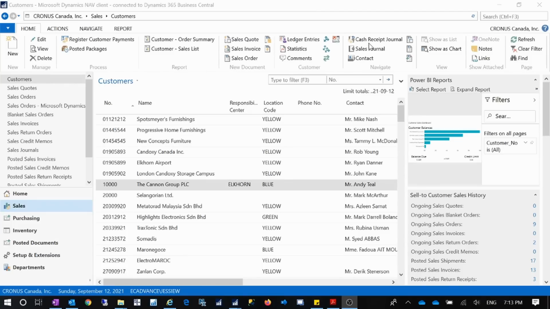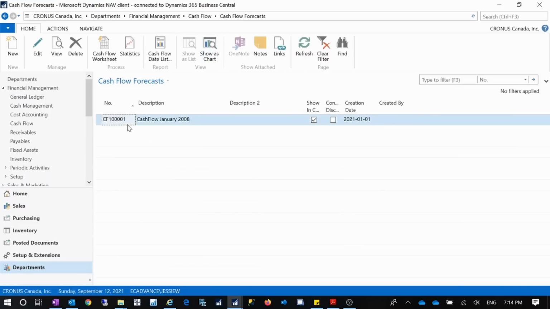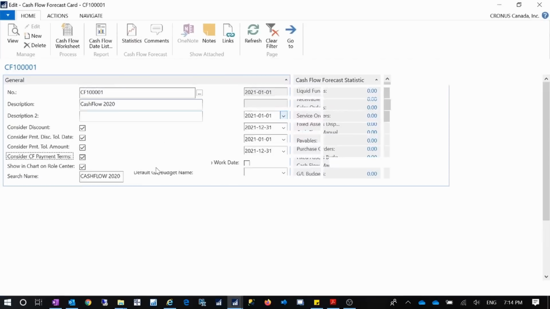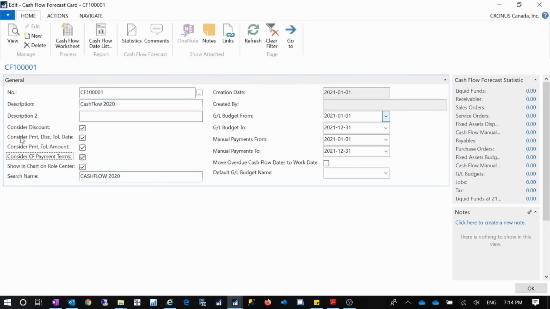So in that case, if we go back to our cash flows, we will want to consider the cash flow payment terms, because most of the customers always delay it for like that example, 50 days. Then on the customer card, I will set up that cash flow payment terms for each customer and use that date to estimate, to forecast my cash flow.